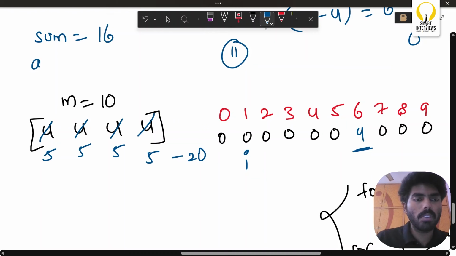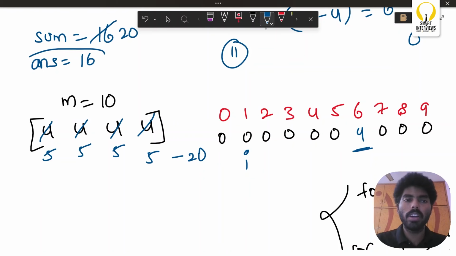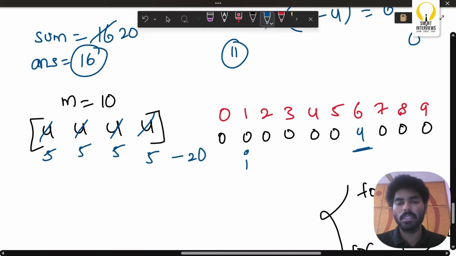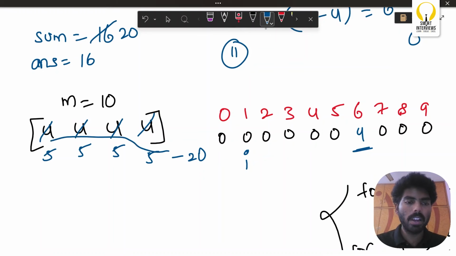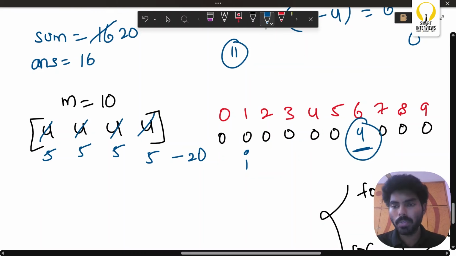Okay, let us have an answer as 16. Right now my sum is 20, and I already have an answer of 16, so I won't assign 20 to answer because I already have a better answer. Okay, go to the next index. Before going to the next index, are there any values which turned to 0? No, right? There are no values which turned to 0. Why? Because here the value is 0. So what is this 0 indicating? You will get to know by the time we reach here.